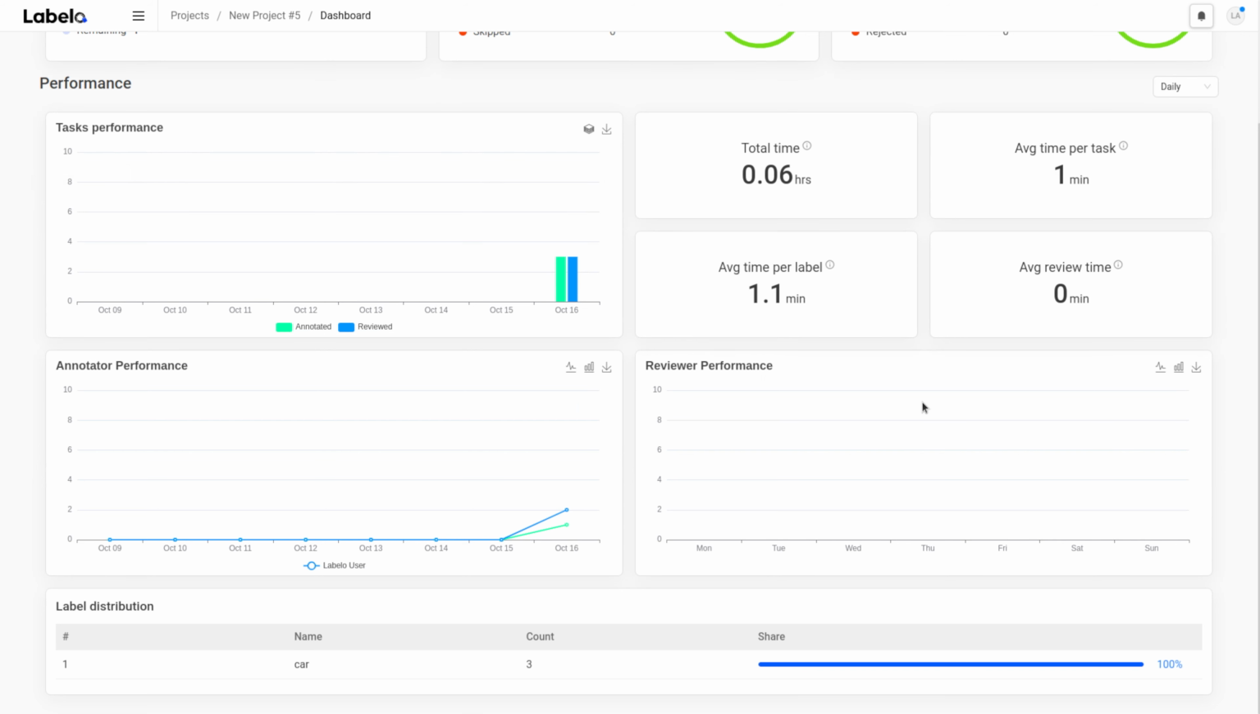Next, we have the annotator performance as well as the reviewer performance. Here we can see the owner of this organization will be able to evaluate the performance of their annotator as well as the reviewer. Here we can see the performance of the annotator, and we will be able to see who annotated the particular task.